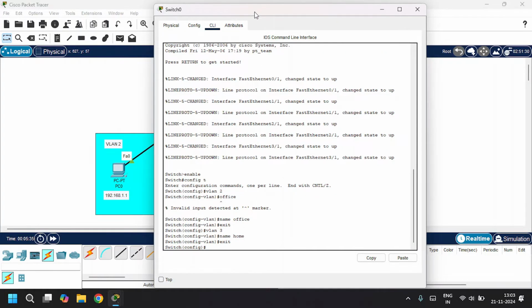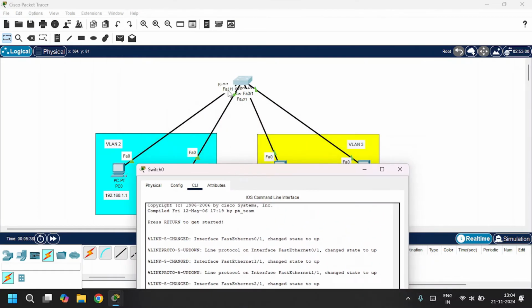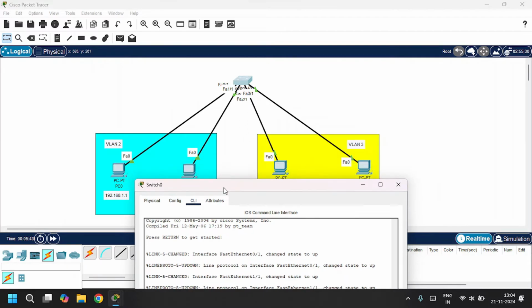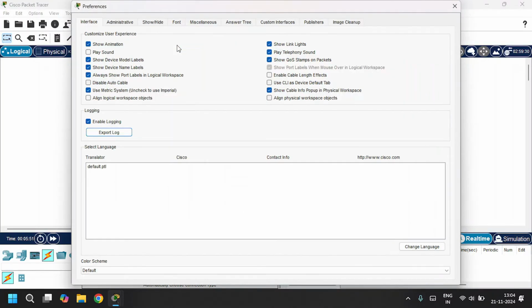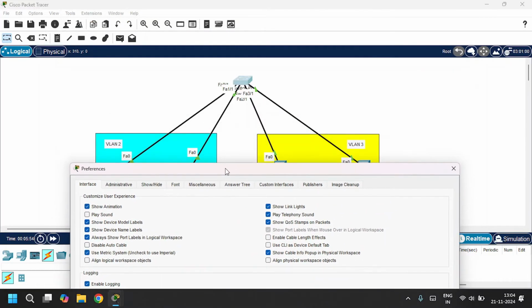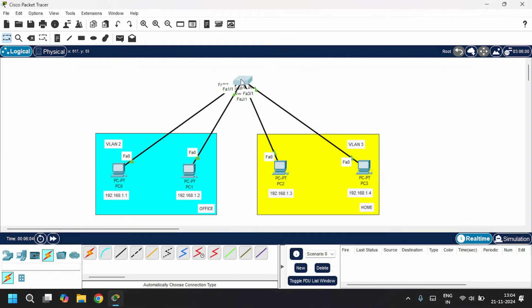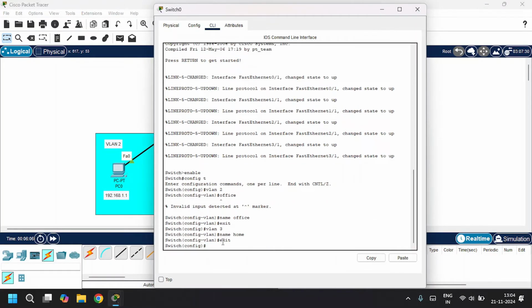Now let's configure 4 Ethernets, which are FA0/1, FA1/1, FA2/1 and FA3/1. So if you're not seeing this, you can enable these port labels by going to Options tab, Preferences. So you can get this page, and you need to enable this always show port labels in logical workspace, which will give port labels.